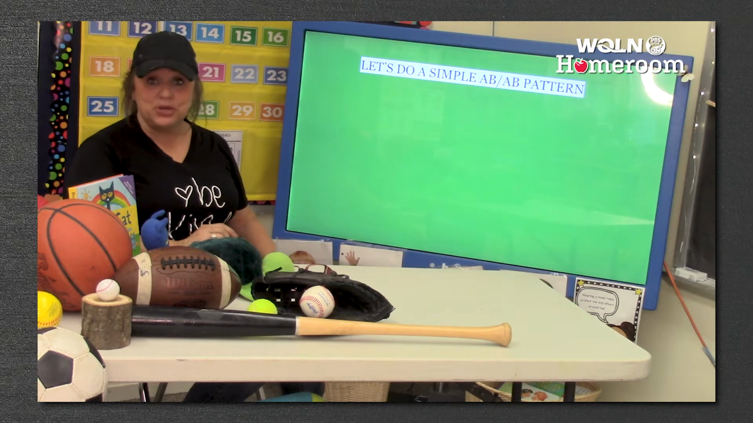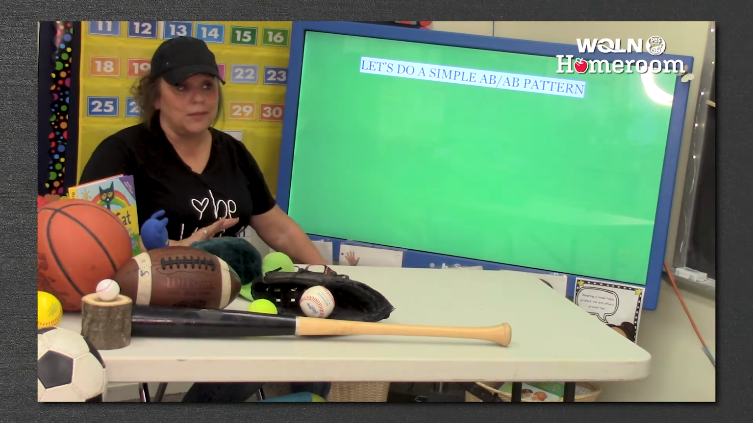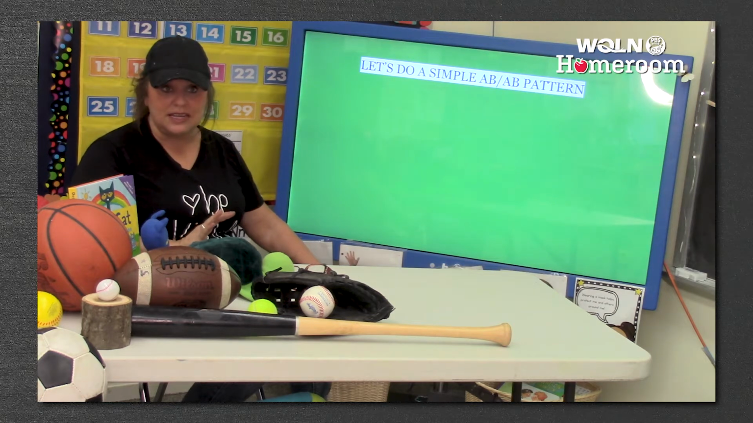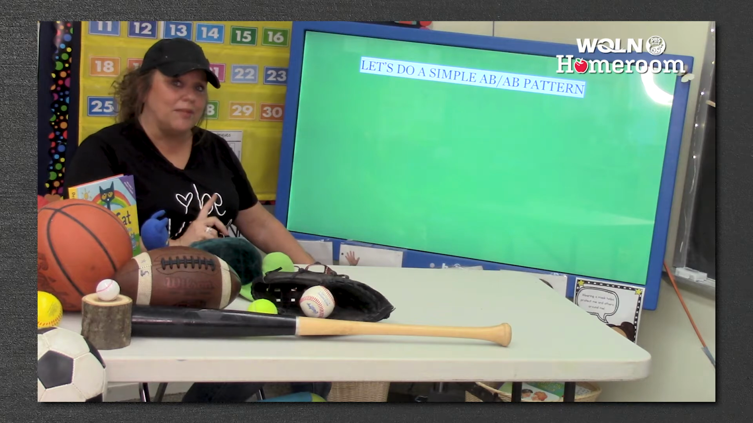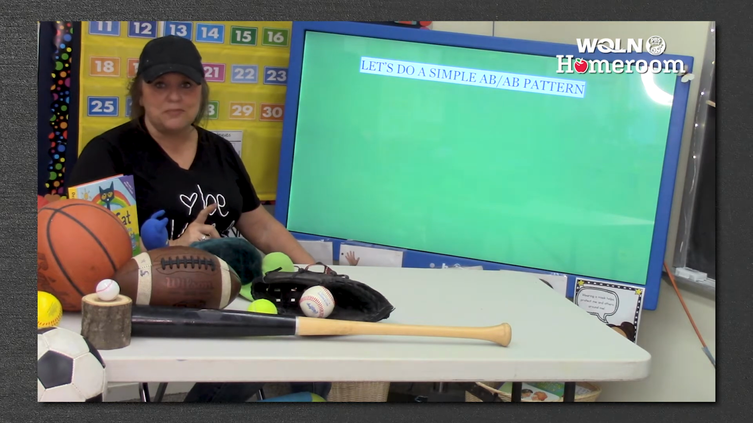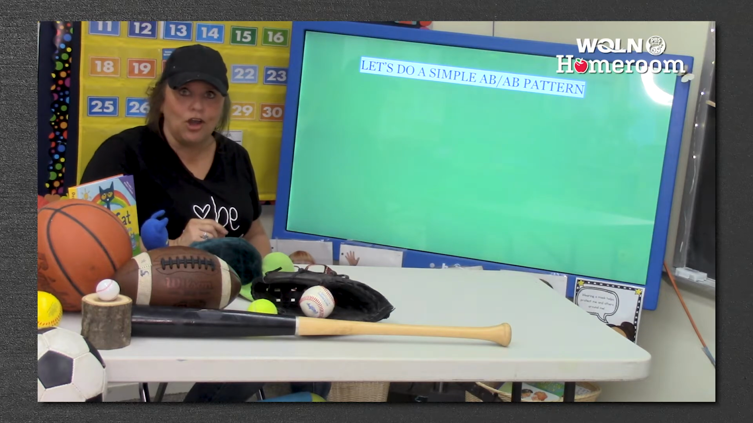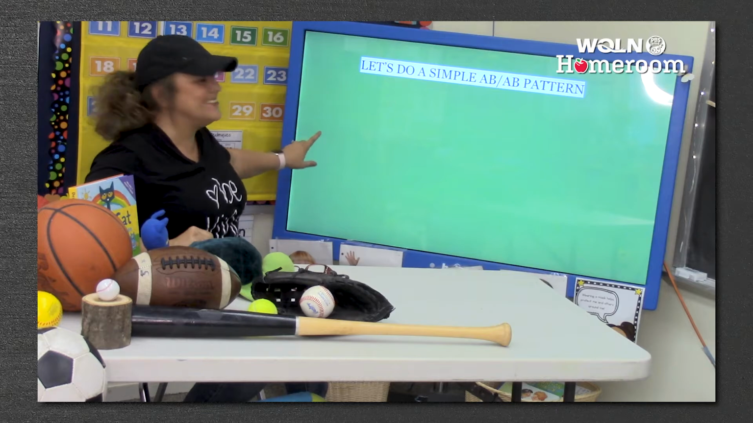Now, we're gonna do a simple pattern. Now, we've done patterns before, but your very simple pattern is an A-B pattern, and I'll show you what that means, okay? I'm gonna do it first, and then I'm gonna see if you can help me finish it. This is a simple A-B pattern, and patterns are also math. Our brains are getting so big. Are you ready? Let's do the simple pattern.